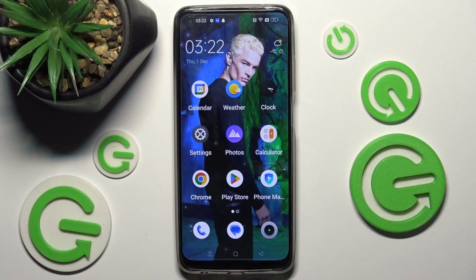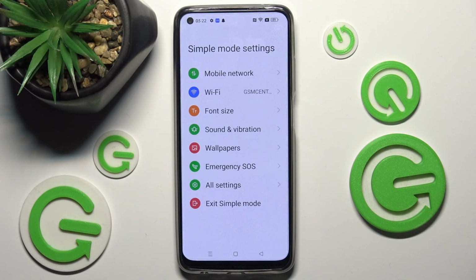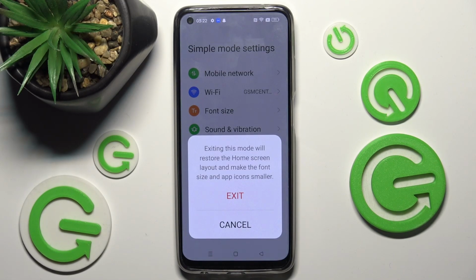If you wish to go back to the standard one, you need to access settings again. But this time, tap on exit simple mode over here and confirm your choice in the pop-up.